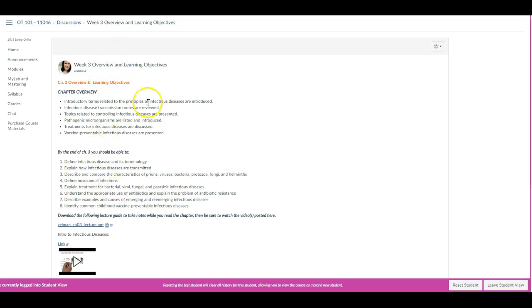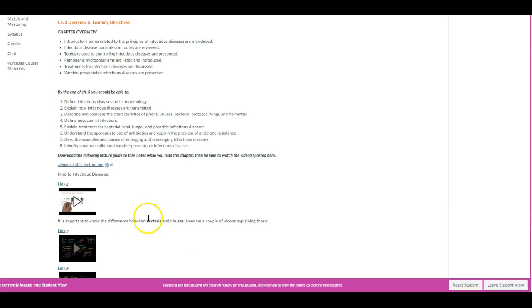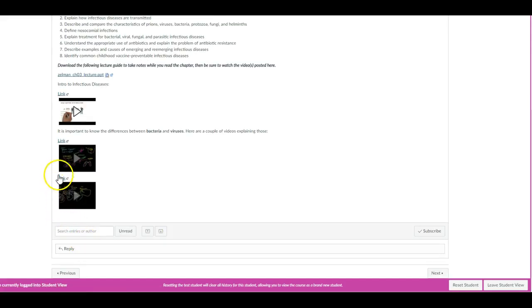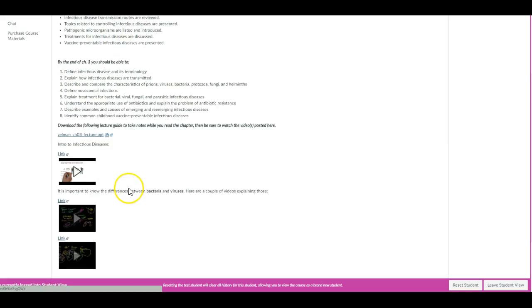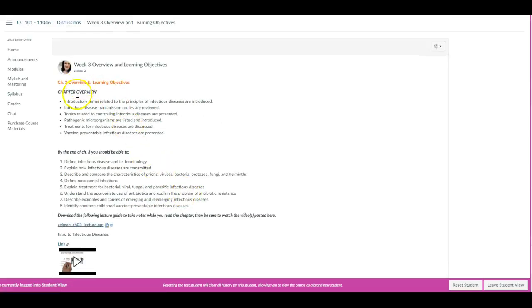Also, in this overview and learning objectives page in each module, that's where you're going to find the PowerPoints for you to download to take notes as you go along through the lecture. And then I usually link up videos that I would like for you to watch because they are applicable to the material that we have covered that week. So, this one is an introduction to infectious disease, and this is the difference between bacteria and viruses. These are both important when learning about infectious disease, which is what Chapter 3 covers.